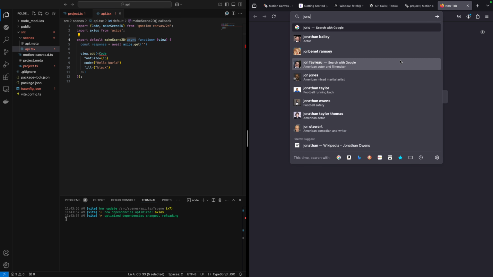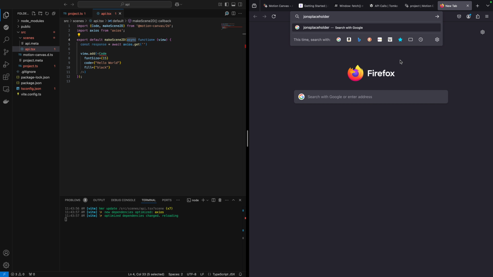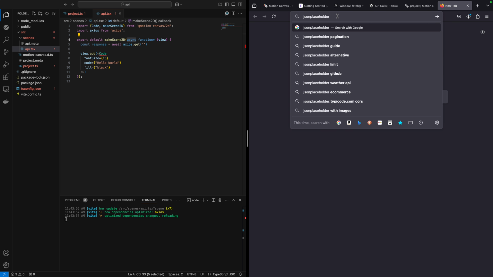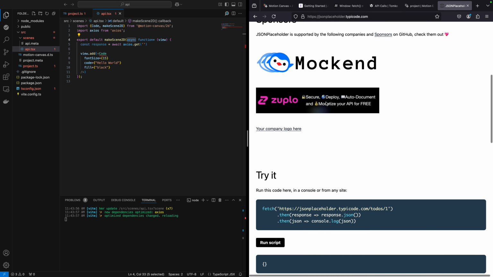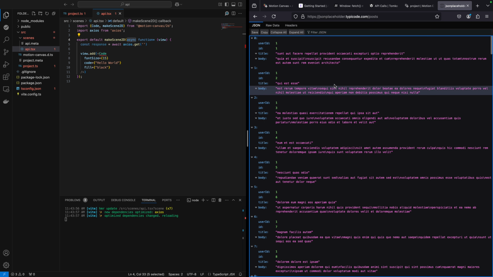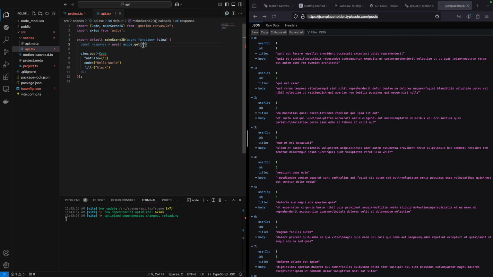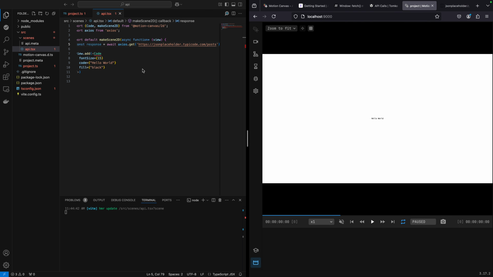There is JSON Placeholder. You can make free REST calls. And it's really, really cool. One of the things we can do is go to posts. And by making a call to this page, you can get this kind of information. So we're just going to copy this and make a post. Go back to our Motion Canvas stuff.